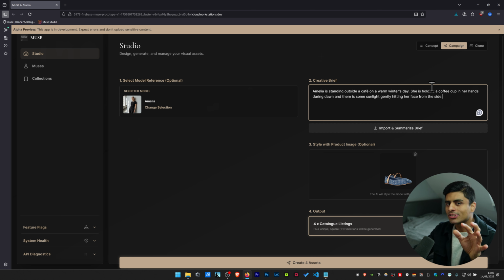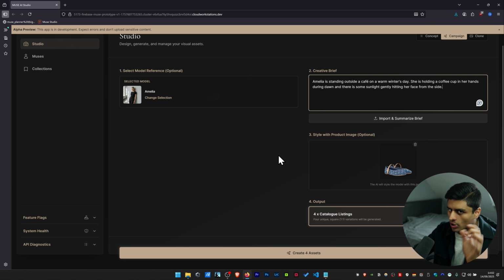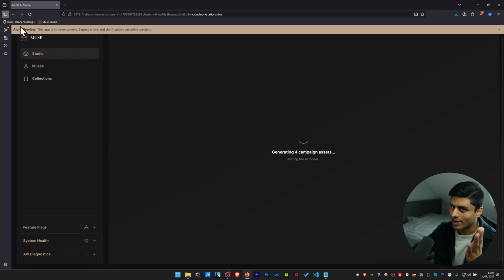Now, normally this section would be for you to basically import your whole brief in full, and then it will go ahead and, of course, summarize it, and you'll be able to generate. If this doesn't work, I'll try it again, because I know I had issues yesterday. But like I said, it is in alpha preview.